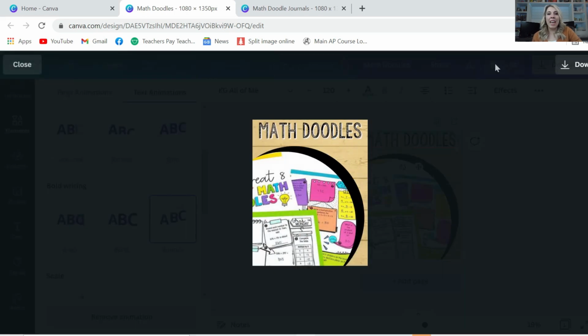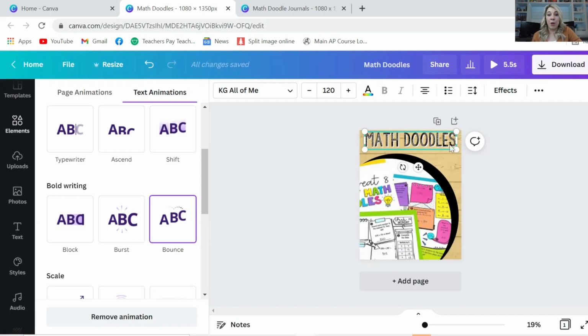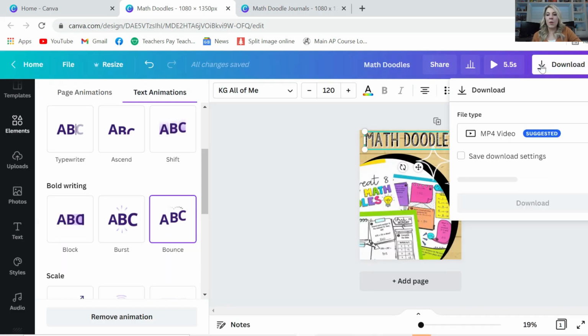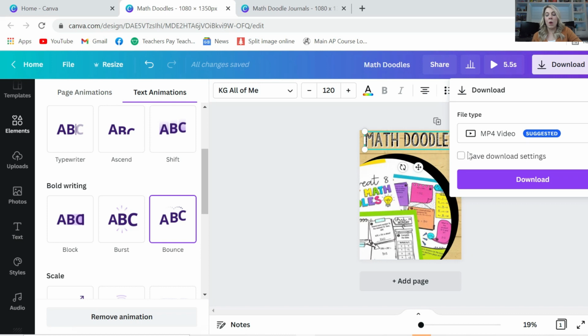Now this would be a really catchy animated post that you can put on Instagram or Facebook just to catch your audience's attention and to get them to look at your products. If you download it, because it is animated, you will want to download it as an MP4 video.